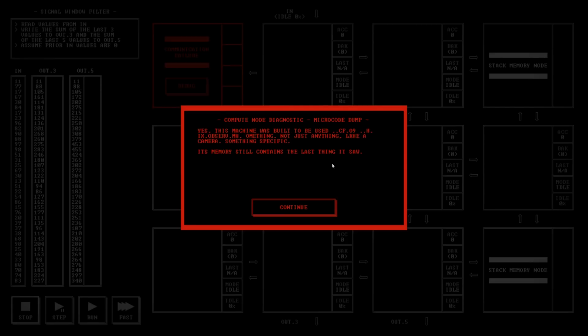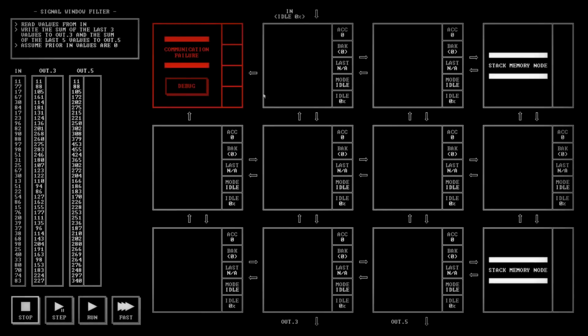Yes, this machine was built to be used. Something. To observe something. Not just anything like a camera, something specific. Its memory still contains the last thing it saw. Yeah, last thing it saw at this point is what you typed into it, kinda.